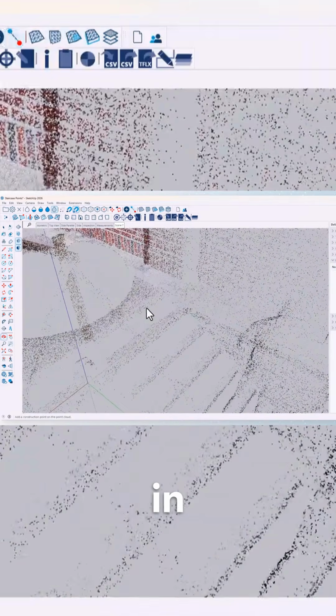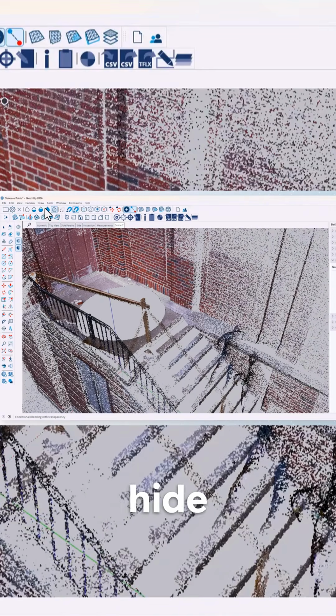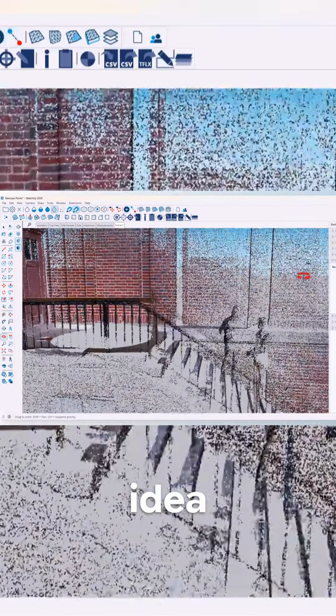So I'm going to go ahead and zoom in onto the edges of these ledges and then snap to one of the points that represents the ledge of those individual steps. So I've created the first five, and I'm going to hide the point cloud so you can get an idea of how that looks and what we can do with it.